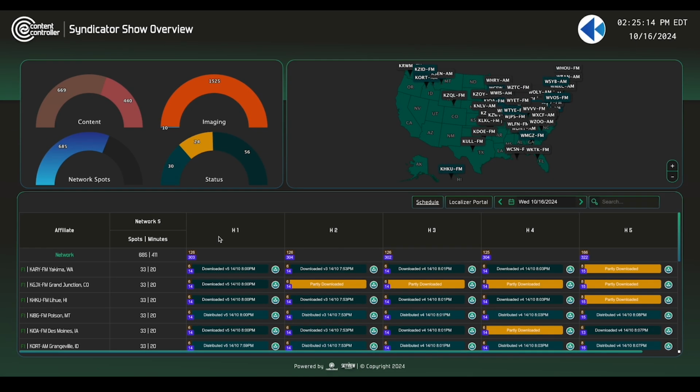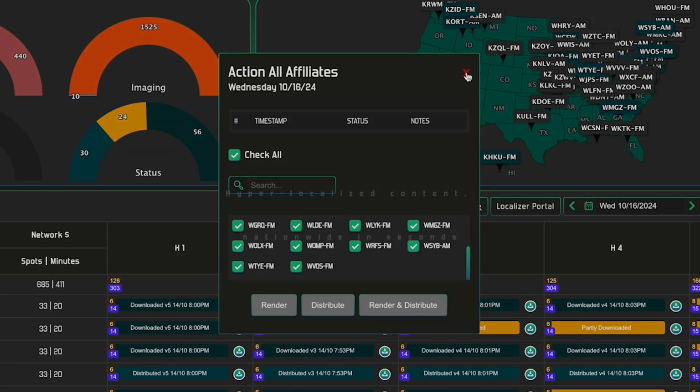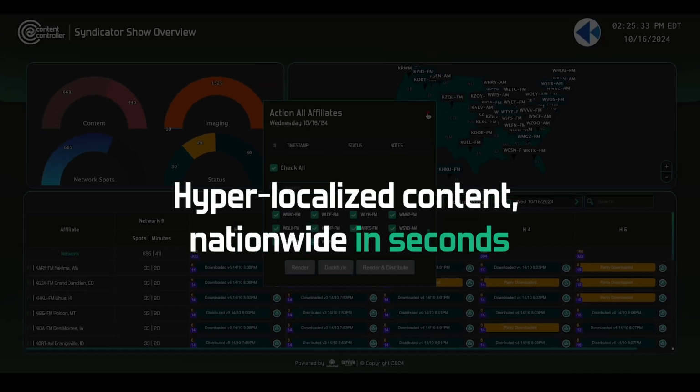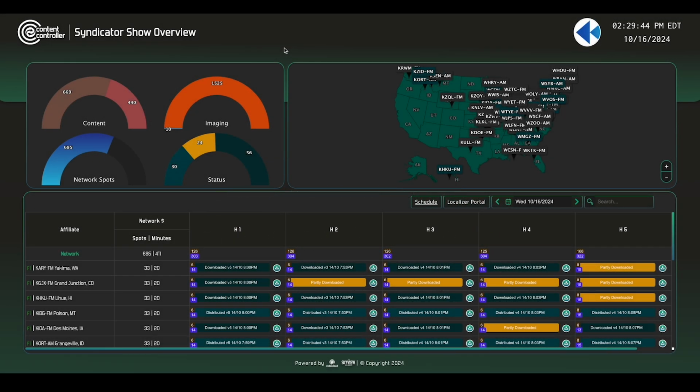The last thing to show you on this page is just how easy it is to send out segments at scale to your affiliates. All you have to do is click Network, check all of your affiliates, render and distribute, and that lets you send hyper-localized show segments and content around the country within seconds at scale. So that's the main part of Content Controller for syndicators.